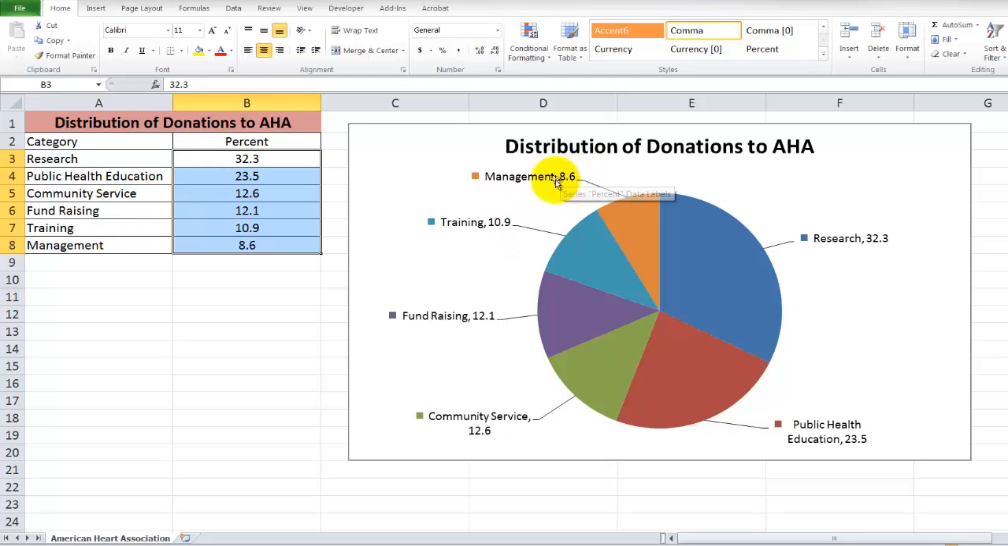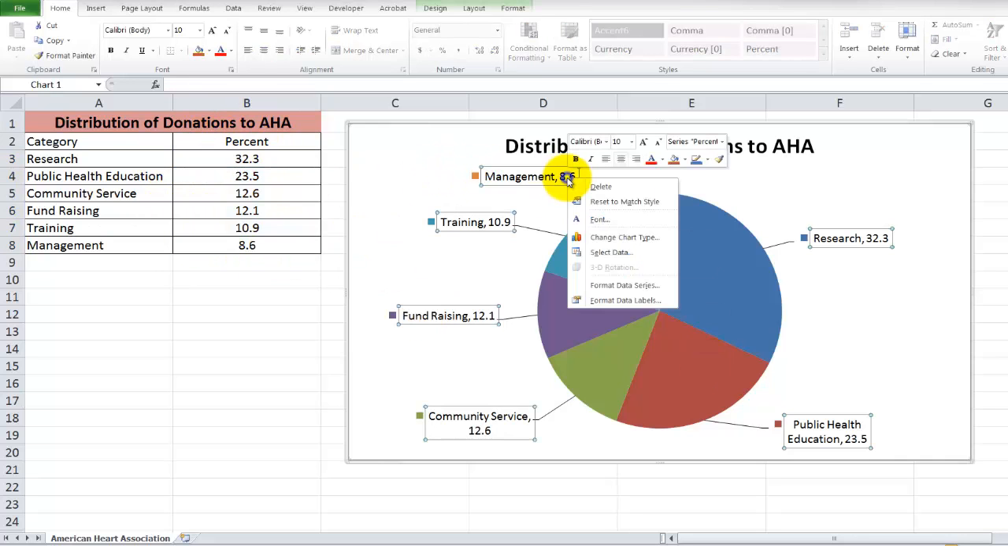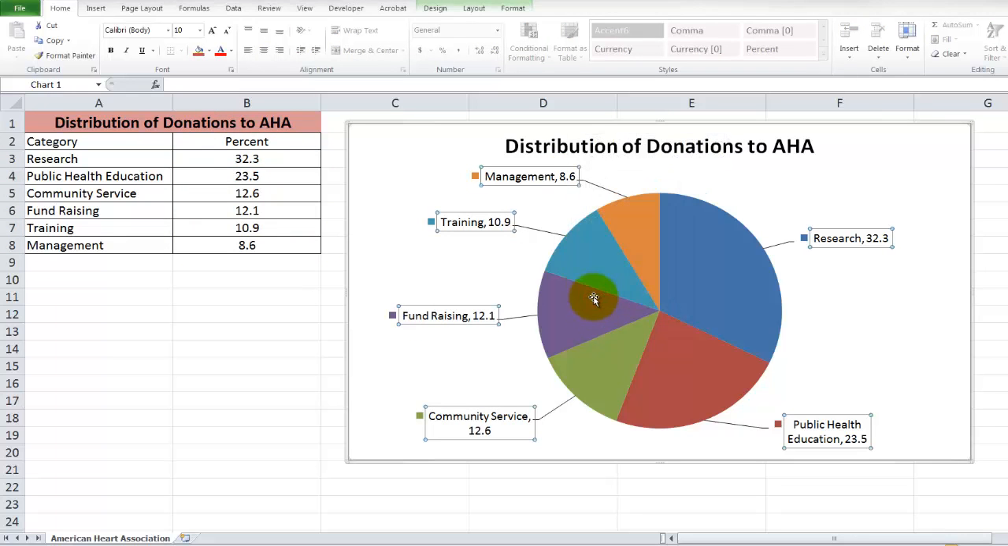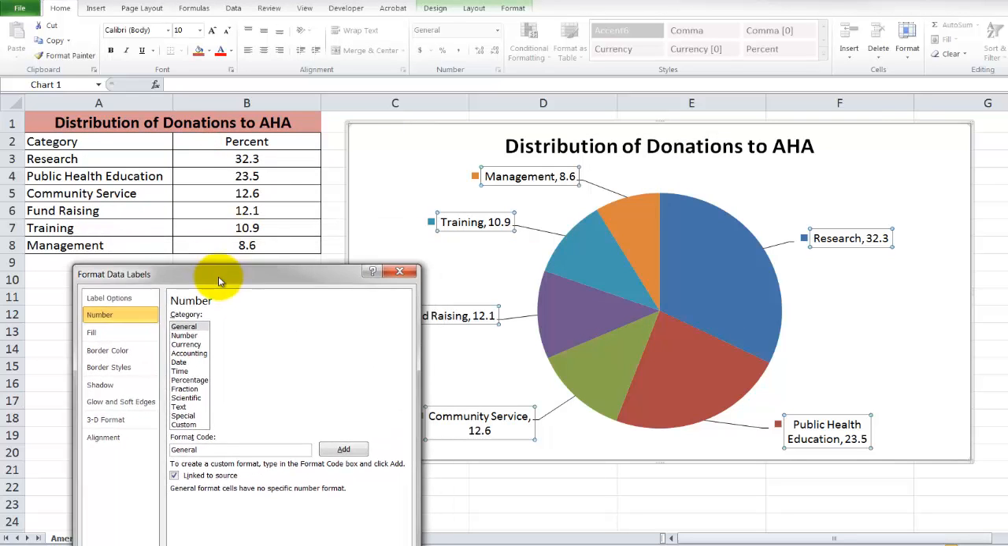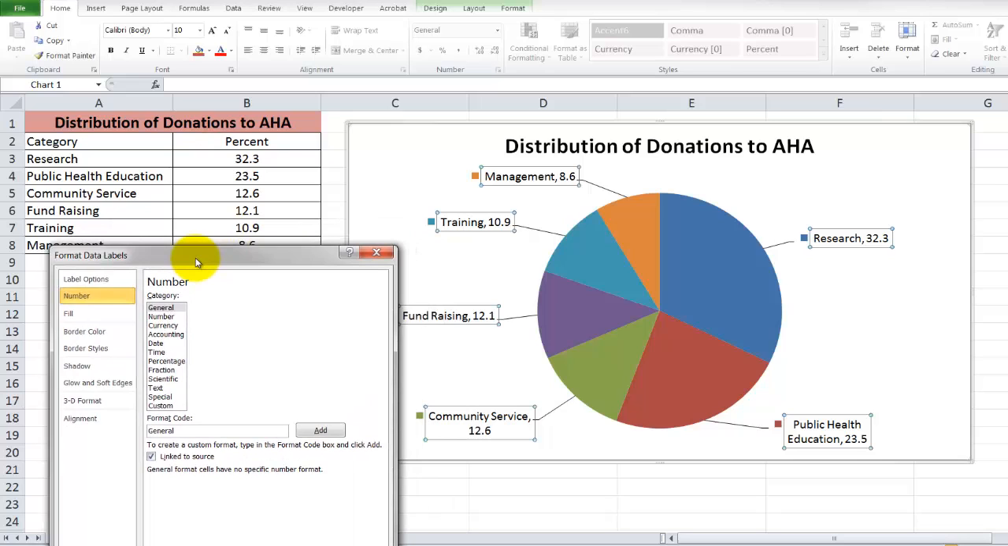We could actually change what we're seeing in the chart irrespective of the format here in the table. So let's right click on those data labels and go to number. And one of the things you might want to do is increase or decrease the number that you're seeing. For example, let's say that this is a percentage.